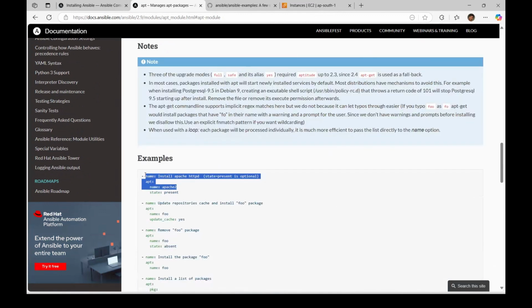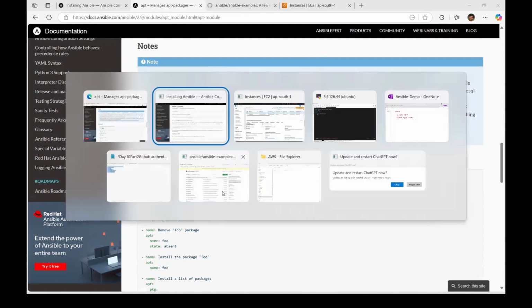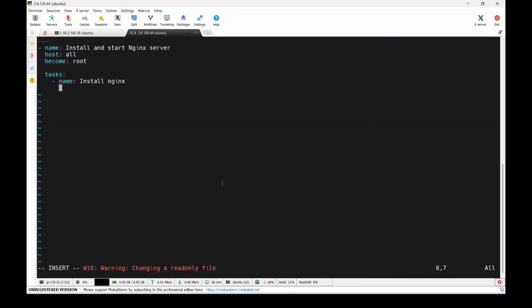So now you see this is the way to install any of the software by using apt as the package manager. It takes name and state as arguments. Name should be the name of your application, and state should be either present to install, or absent to remove or uninstall.